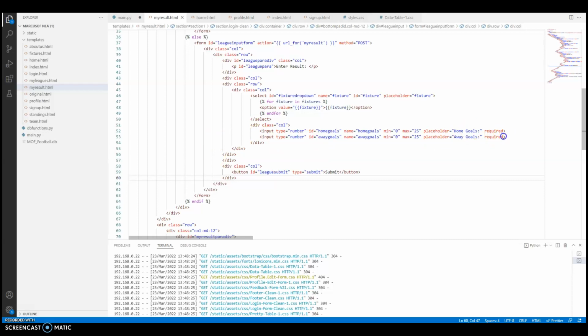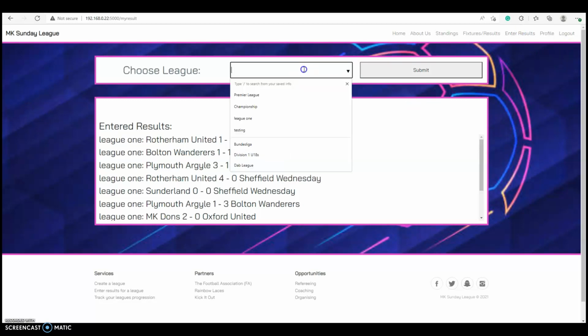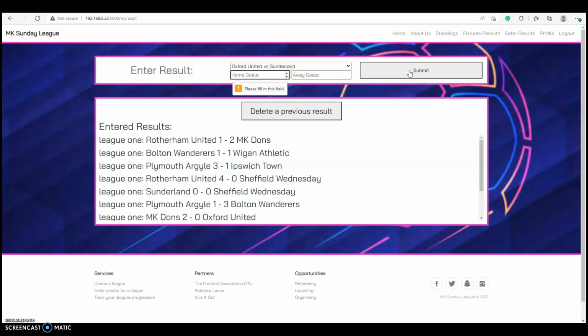Essentially what I've just done is entered required in the home and away goals forms. I'm not sure why I didn't do this originally. But now that they're required, we shouldn't be able to submit the form with no data in those boxes. So if we were to go back to this now, and we've obviously gone to the enter results page, if we were to go into League One and submit that fixture with no home goals or away goals, it's going to ask us to please fill in this field now, which is the right thing that it should do.